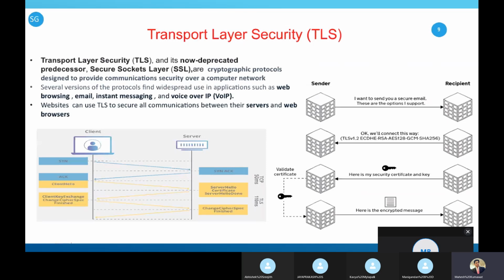Transport layer security, TLS, and its now deprecated predecessor secure sockets layer, SSL, are cryptographic protocols designed to provide communications security over computer networks. So TLS or SSL is basically a secure, cryptographic protocol. Suppose you are the client and you send a request: SYN, SYN-ACK, and ACK. The server responds with server hello and its certificate, the certificate is checked, and then the change cipher spec and finished messages follow, and the combination goes on with TLS.